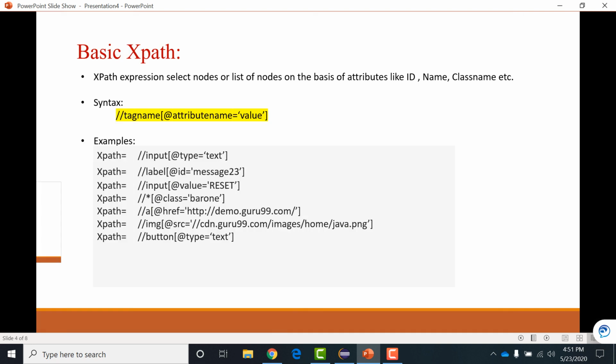The simple syntax of basic XPaths is double slash, then the tag name. Tag name can be anything. It can be text, it can be input, anything. You can define anything over here. Along with that, inside this, you have to define the attribute name. Some examples are given here: ID, value, class, whatever is available for that particular element. You can define that attribute name, like ID as an attribute name, and the particular value of it.